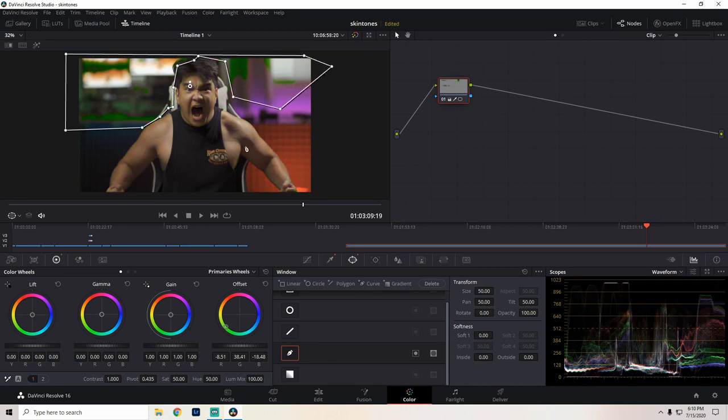So right now it actually took the green away from my skin and kept it inside the mask. We want to invert that, so we'll come down here and click this to invert it. Now it removed the green, or most of it, from the background where we don't want it, and it kept it in my skin.